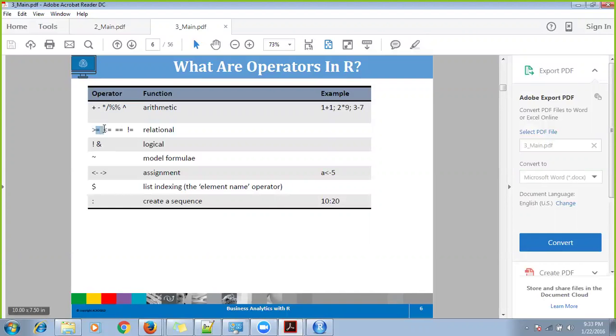Then this is a relational operator. If you want to check something, x is greater than or equal to, x is smaller than or equal to, x is exactly equal to, or x is not equal to, then these are all relational operators. We will be taking a lot of examples during our course, so don't worry about this. Logical operations: logical operation means not. Anything you want to write, if you just put an exclamation mark in front, it will say not.